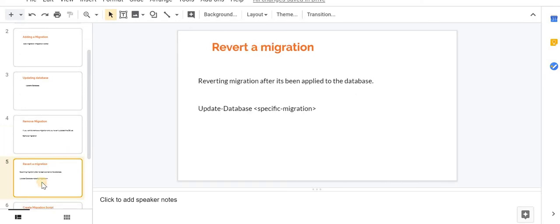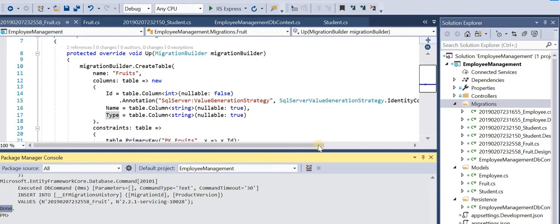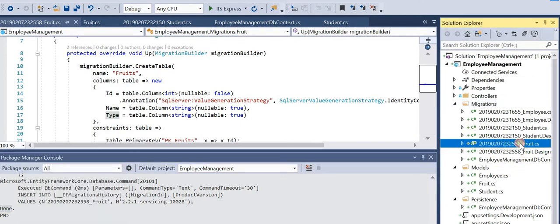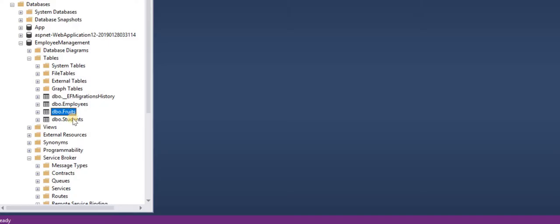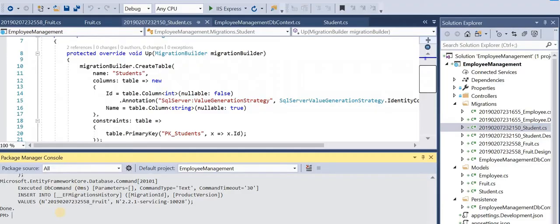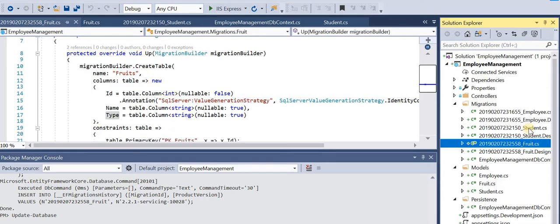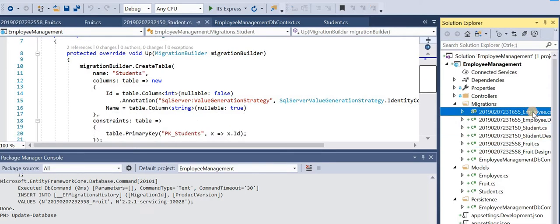Revert a migration. Suppose you have already updated the database, but you don't want certain migrations to be present there. In our scenario, suppose we don't want the fruit and student migrations anymore, but we already have fruit and student in our database, so we cannot use the previous command, which is Remove-Migration. In this case, we'll have to use Update-Database, and we'll need to give the name up to which we want to downgrade. We don't want the fruit migration, we don't want the student, but we want to keep the employee migration.